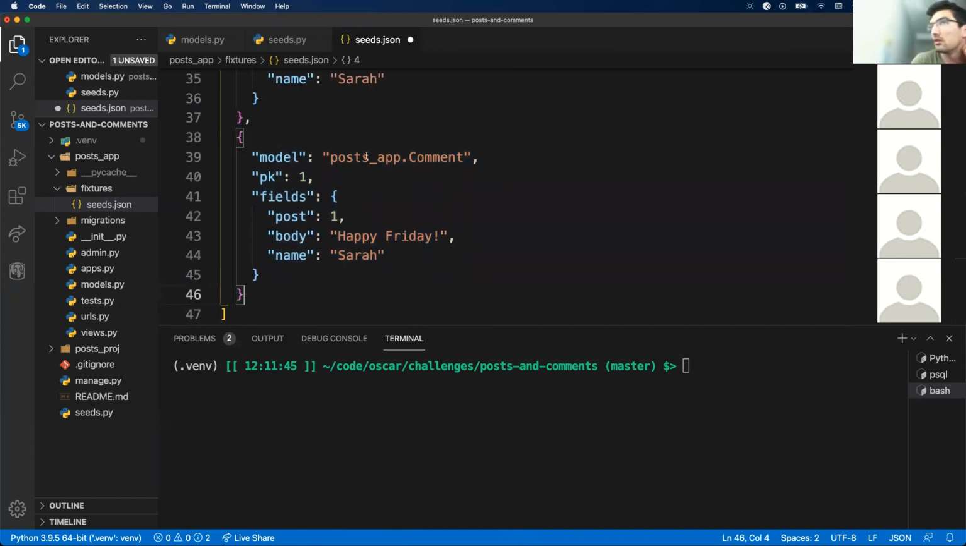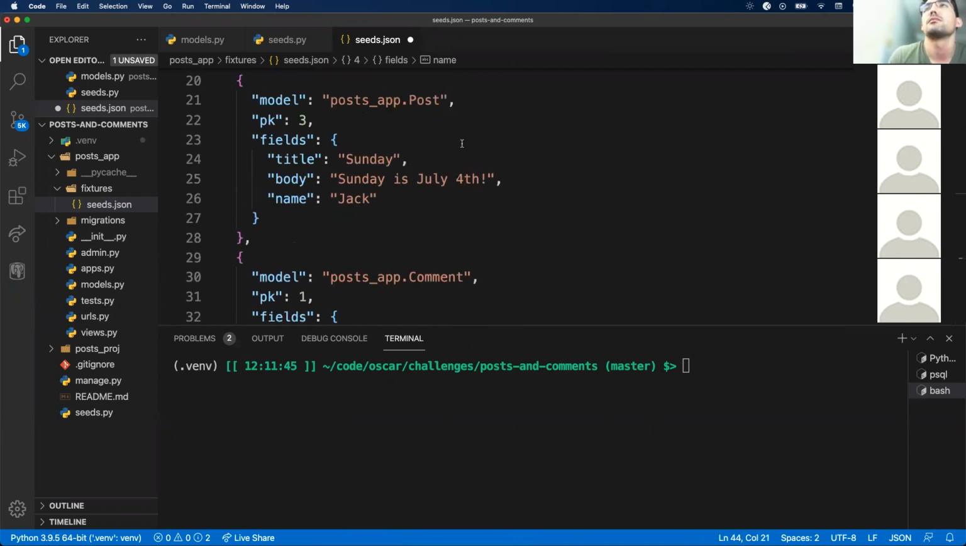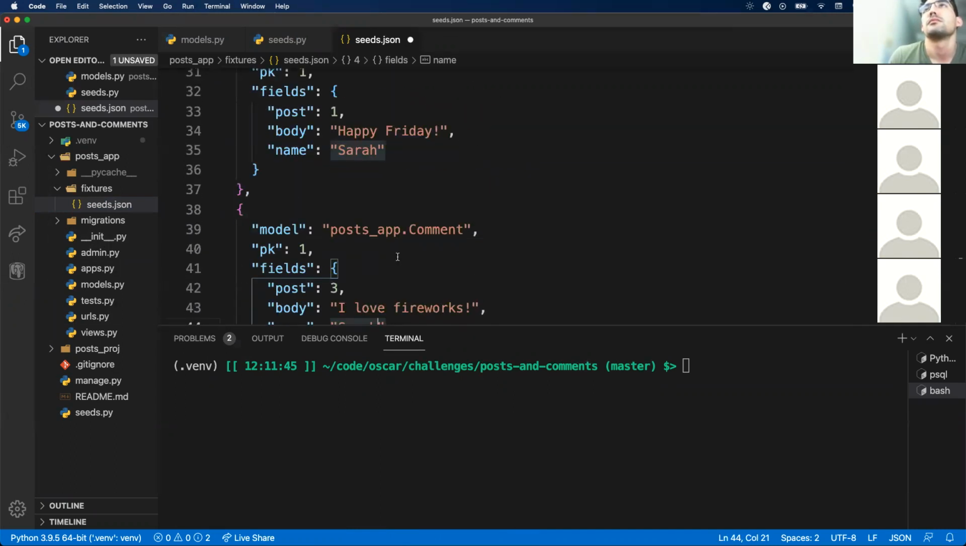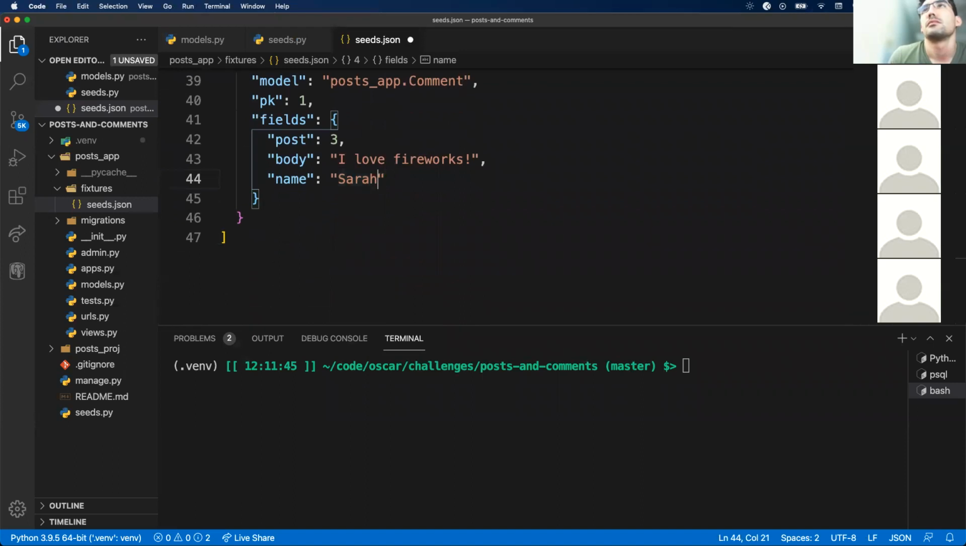What else? Post app comments, primary key 1. Let's tie this one to Saturday. Let's make it Sunday. So July 4th. I love fireworks. And who made this comment? Let's say this was, who hasn't commented yet? Say this was Dawn. All right, there we go.